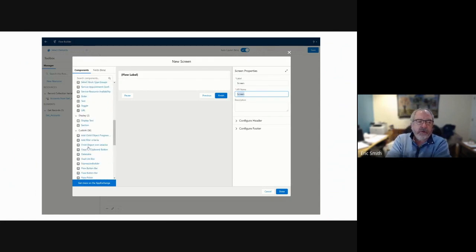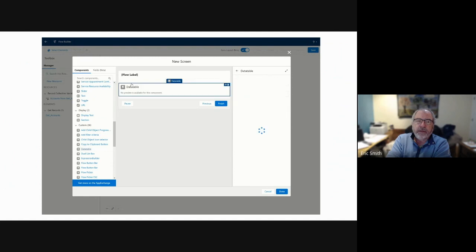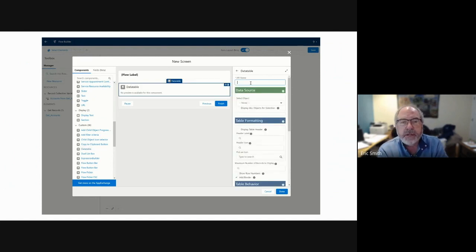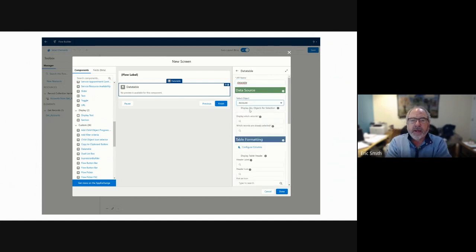And then I can scroll down to my custom objects, and I now drag the data table component onto the screen. Now we see the custom property editor that we were talking about earlier, and this is how I get the information from the user. What object are you working with? What collection of records do you want?